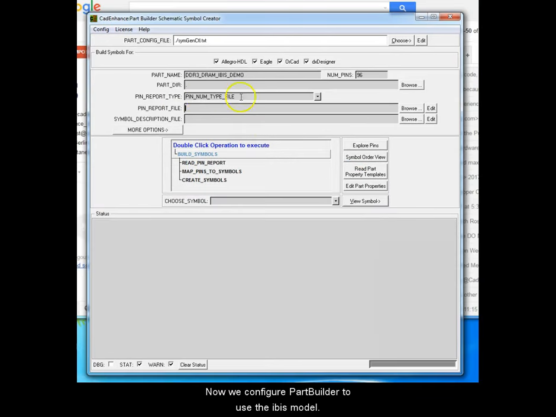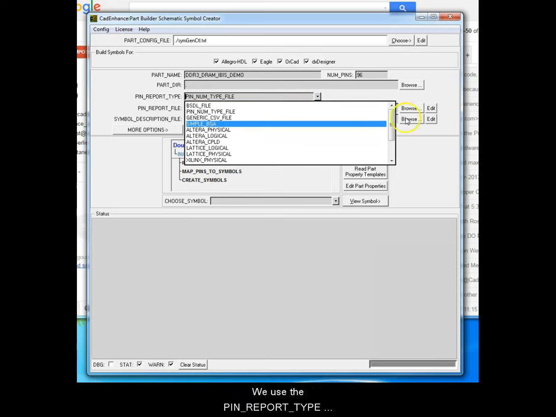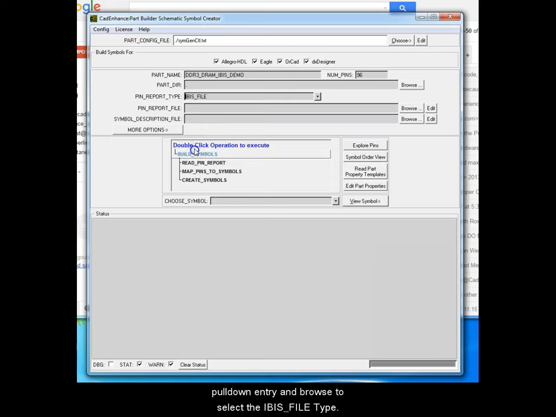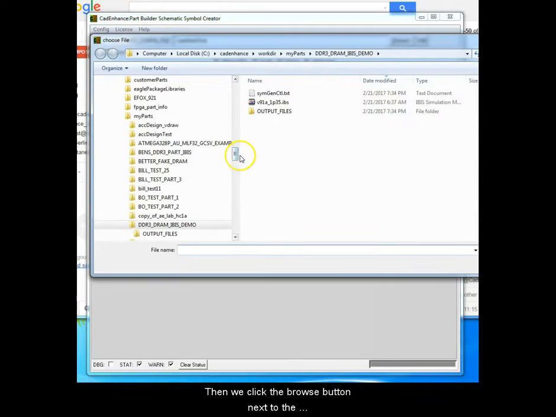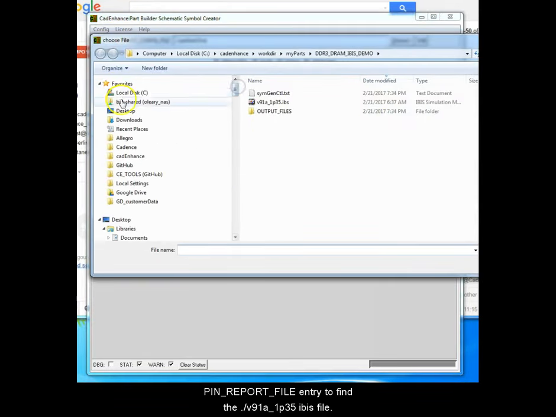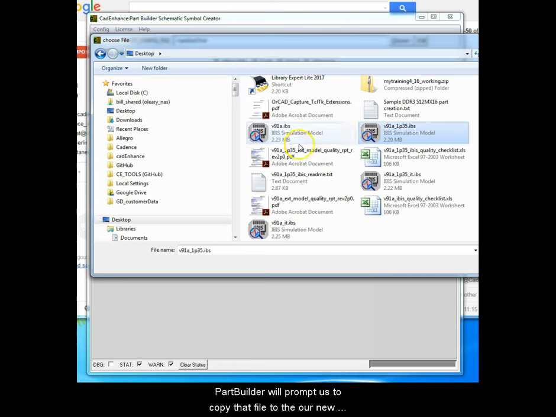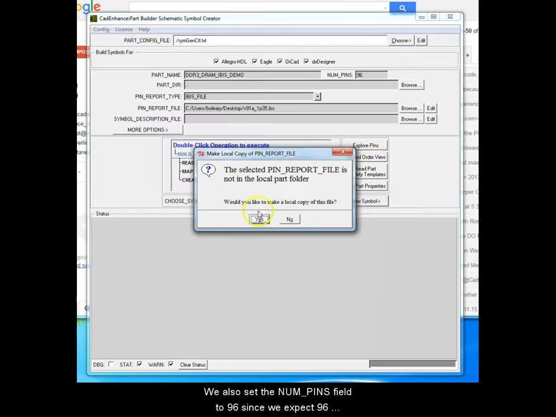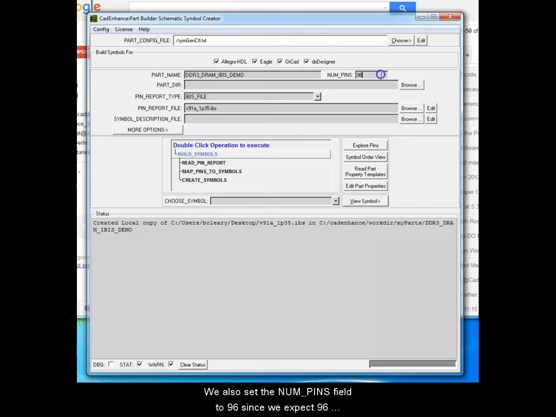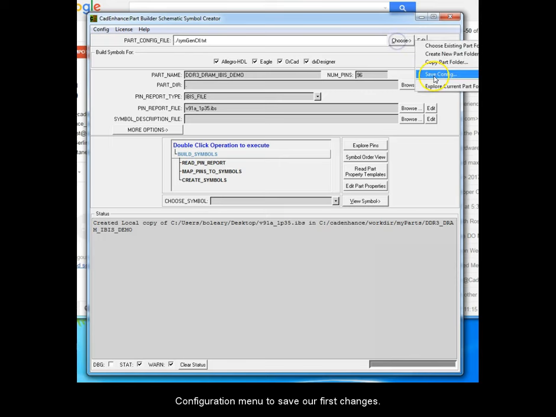Now we configure Part Builder to use the IBIS model. We use the pin report type pull-down entry and browse to select the IBIS file type. Then we click the Browse button next to the pin report file entry to find the v91a1p35 IBIS file. Part Builder will prompt us to copy that file to our new local working directory, and we choose Yes. We also set the num pins field to 96 since we expect 96 pins. And next, we use the Config Save Configuration menu to save our first changes.